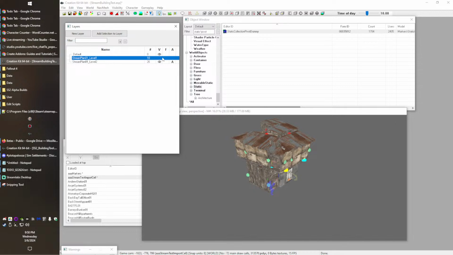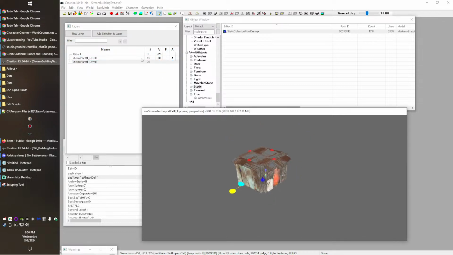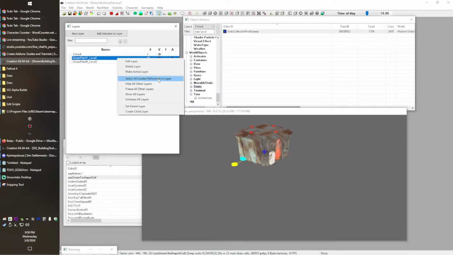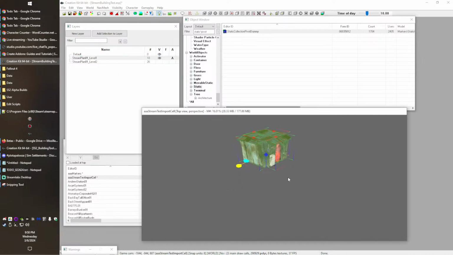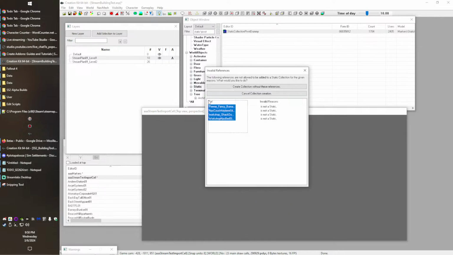We need to create what are called static collections. So we're going to go to our level 1 again, and we're going to right click and hit select all loaded references and layer. And you can see it will select everything. All right. Then we're going to right click here, and we're going to hit make static collection, and it's going to tell you about all the things that can't be in your building model.